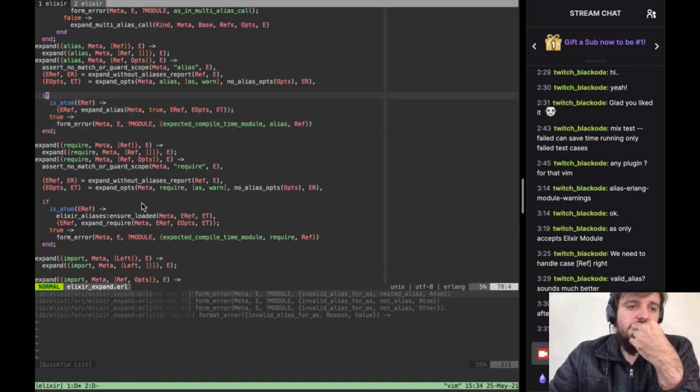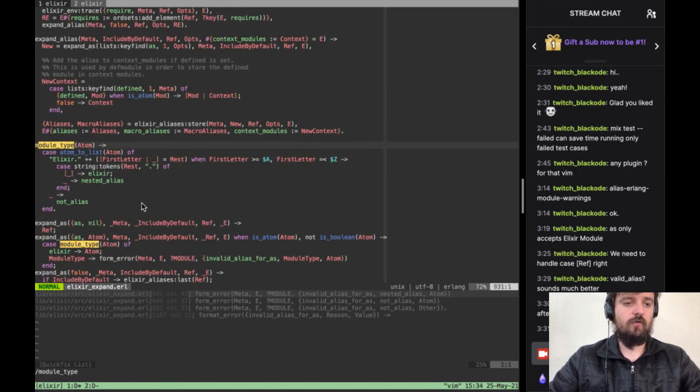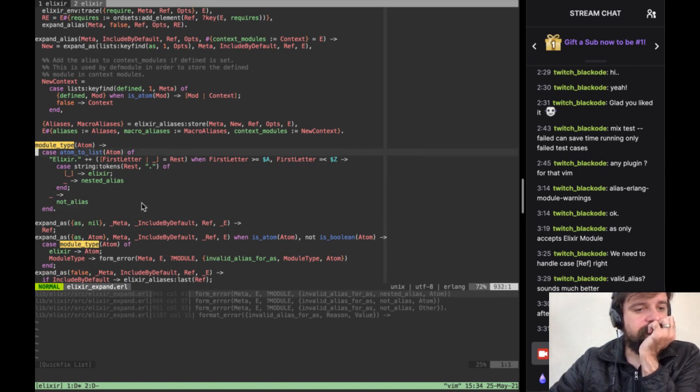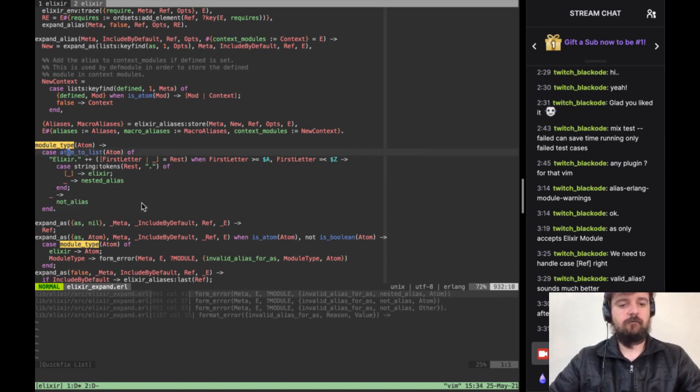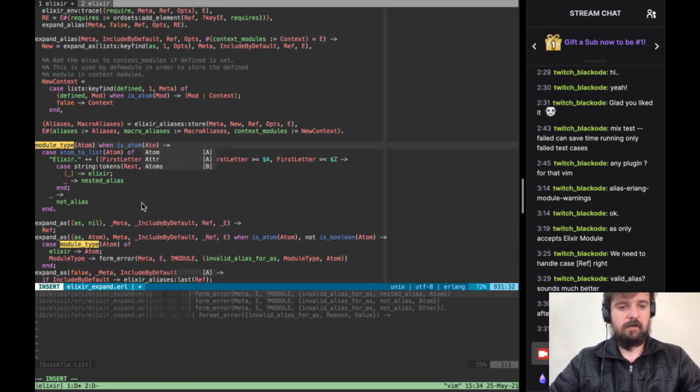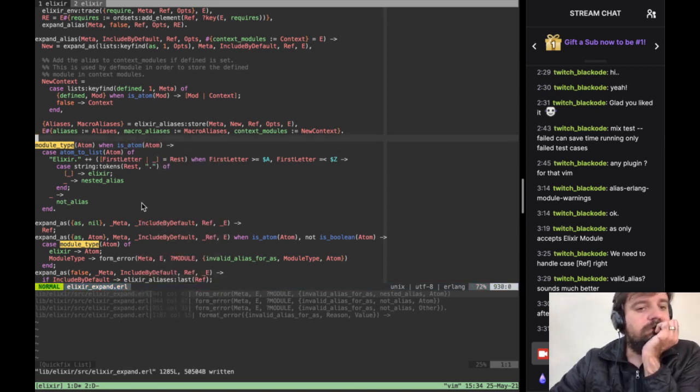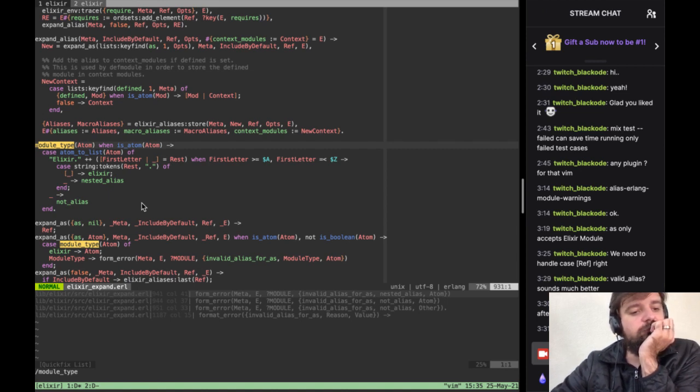The thing is the module type function that I wrote calls atom to list when is atom. So I have to call module type only if that's an atom.